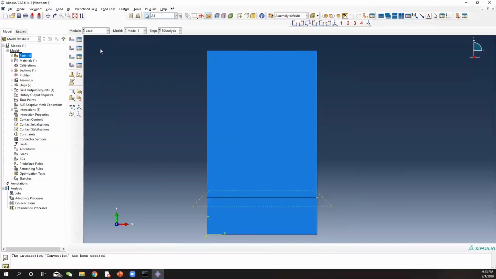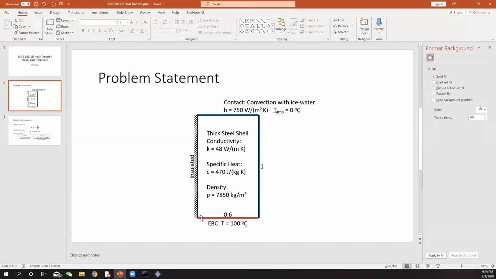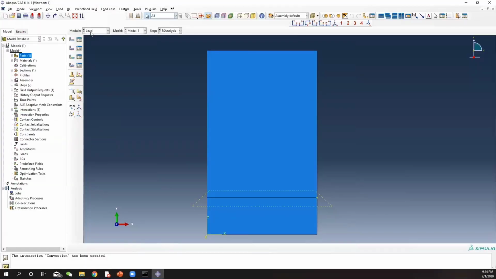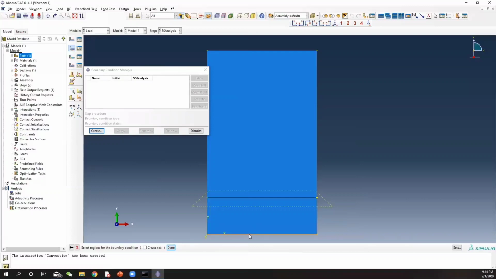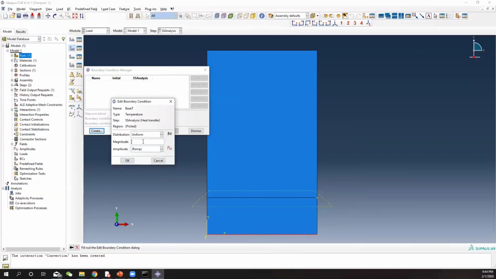And then before we make the load, actually we can make the load now. The only load we have is the essential boundary condition at the base, which is temperature equals 100. So we can create the base temperature, or directly base T. At the analysis temperature, continue and select the bottom edge, and then magnitude 100.